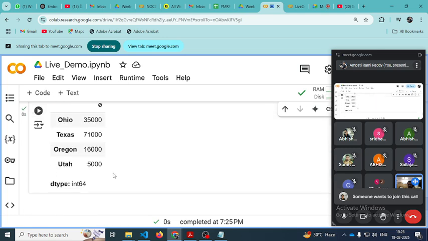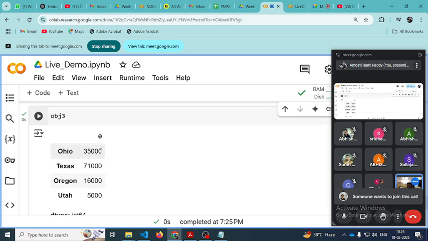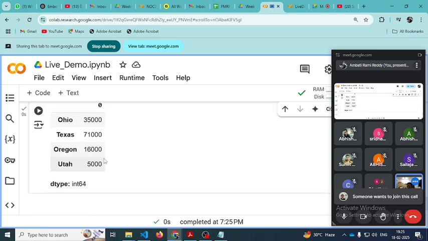See here, you have the state values here, Texas, and then these are the different index values, and then the respective values you are going to see like this. So again this is the data type. So this is how to pass dictionary data to my Series.